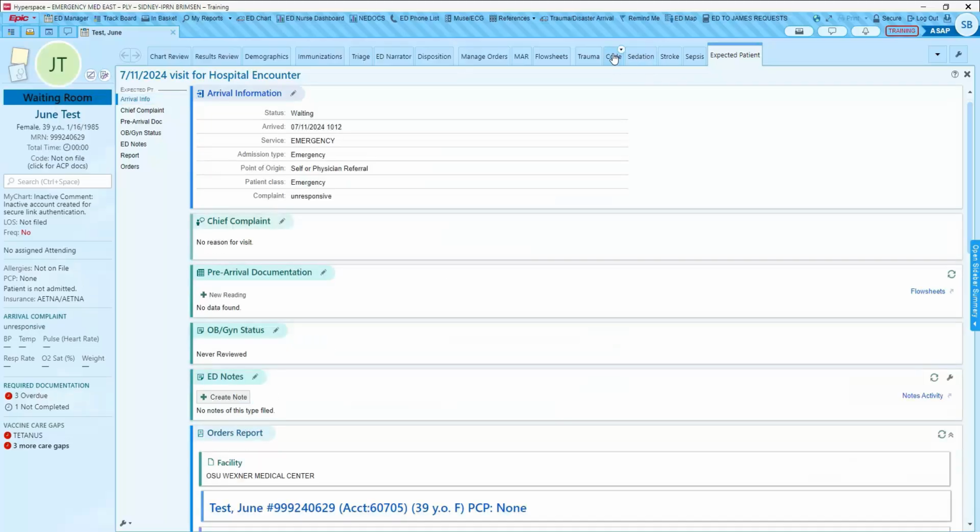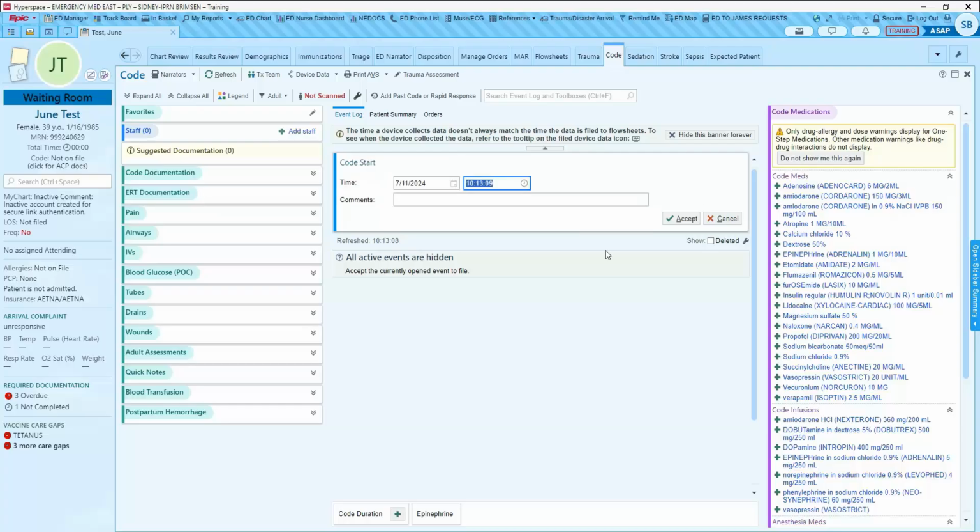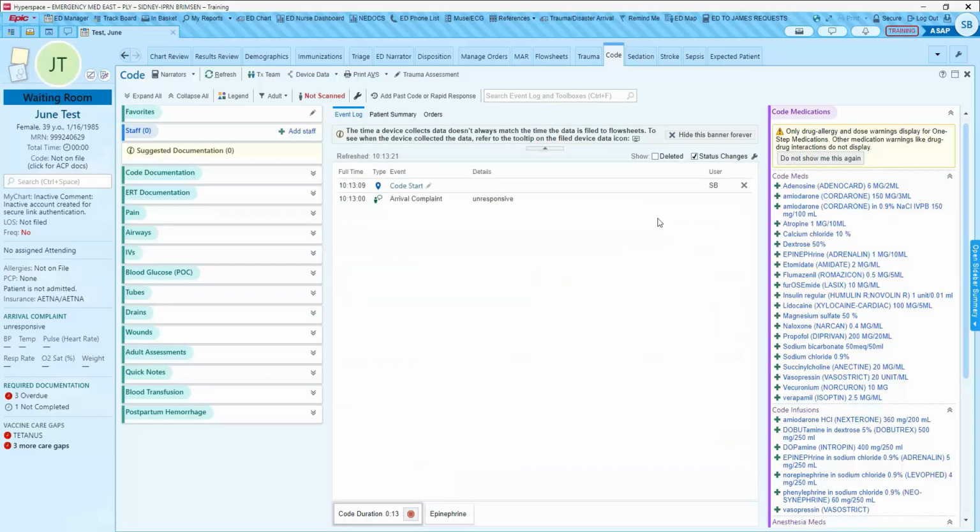And now I'm going to go over here and open up the Code Narrator. To initiate the code, we'll simply click Code, put the time the code is starting, or has started, and we'll accept.